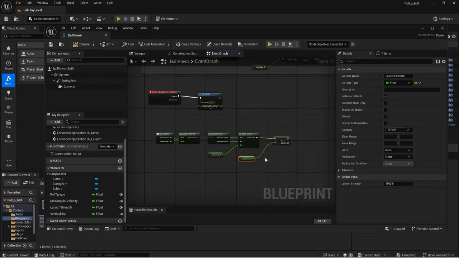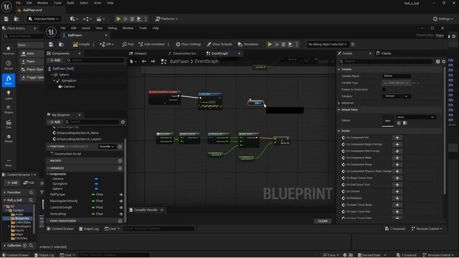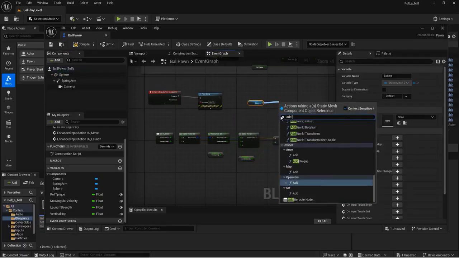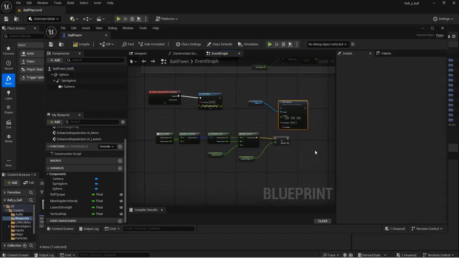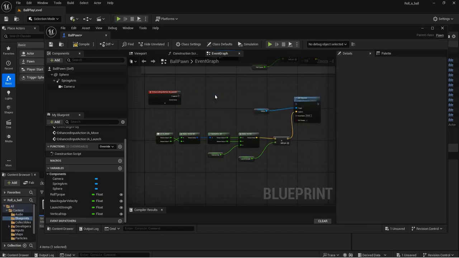And then we want to add an impulse to our object. So we'll bring in our sphere. We'll say add impulse. And this information is now our impulse. And we want to check velocity change. And then we're going to remove our print string.